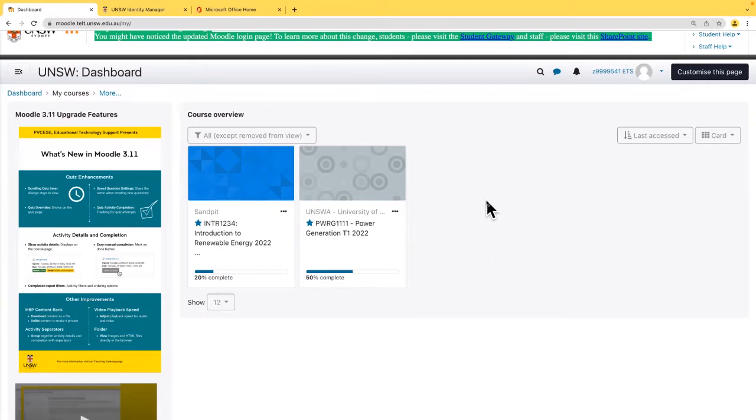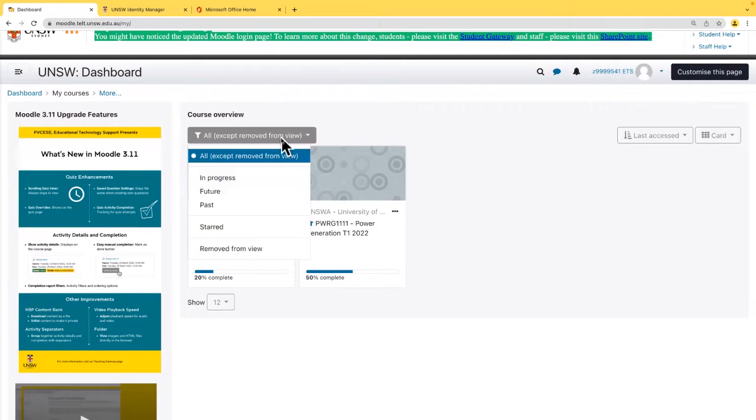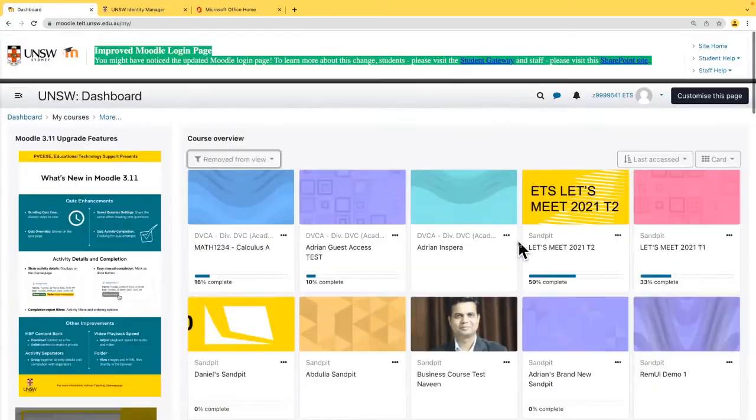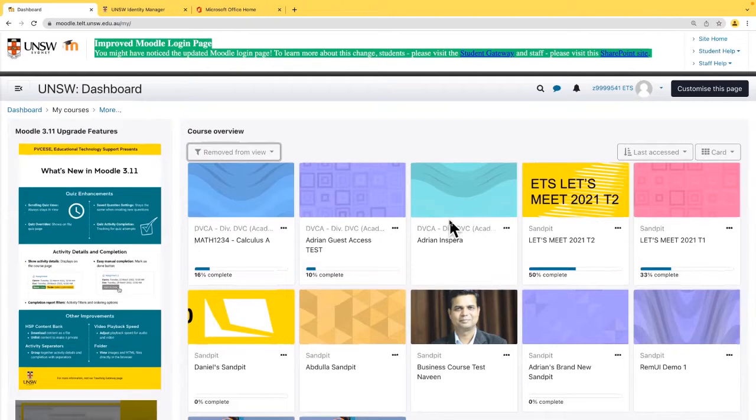So if we click on that, you'll notice that it's disappeared. If we wanted to find them again, we can click on this filter. We can actually filter by courses that have been removed from view. And you can see there's quite a lot of courses here that we've removed. And should you ever want to bring back a course into your dashboard view, you can click on the 3 dots and restore it to view.